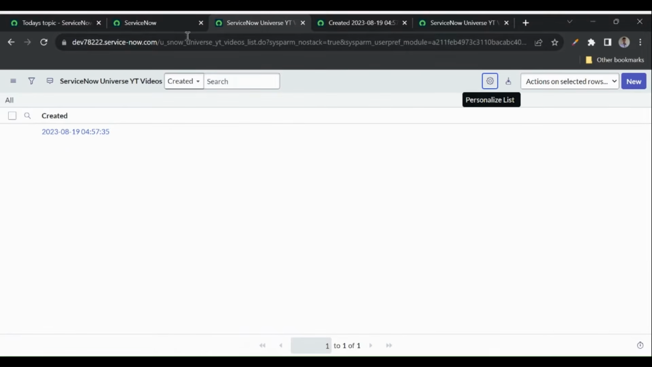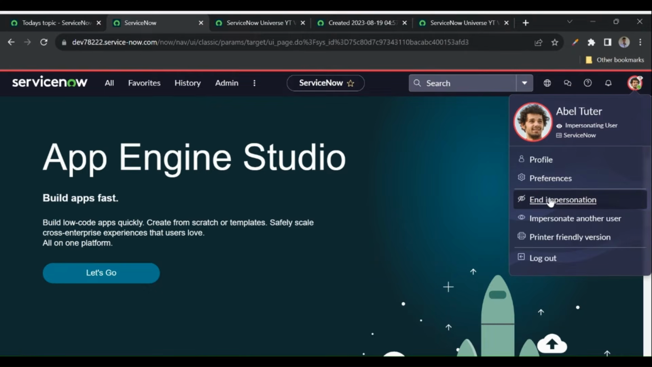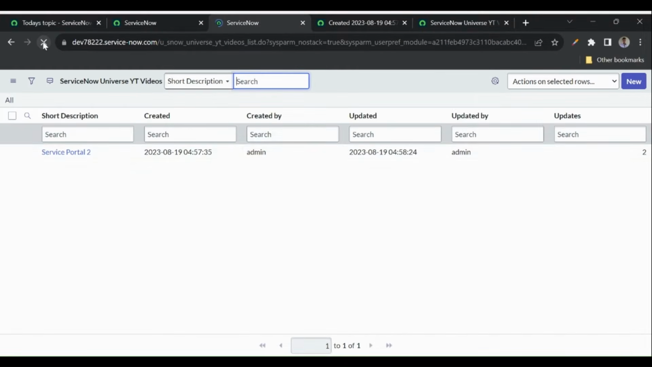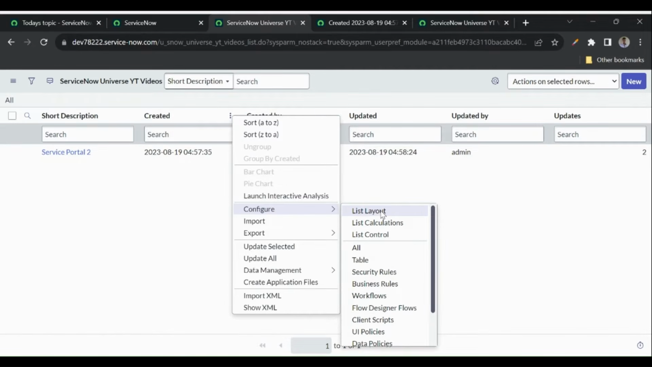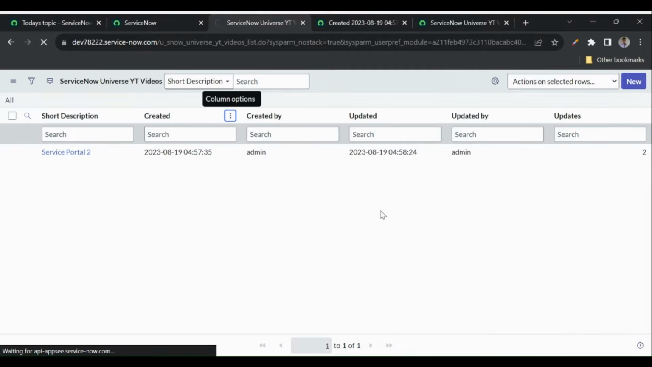Now if you want not only the created field, but the short description also to be visible to all the users, then what we can do is, let me end impersonation. Now if I refresh again, the system administrator is logged in now, so he is able to see it because he has personalized that. Right now we want the short description and created by fields to be visible to all the users who have access to this table. If you want that, we can click on these 3 dots, go to configure and list layout. So we need to configure the list layout.